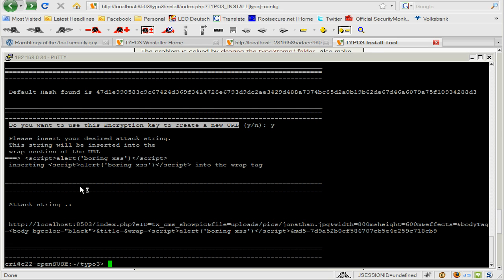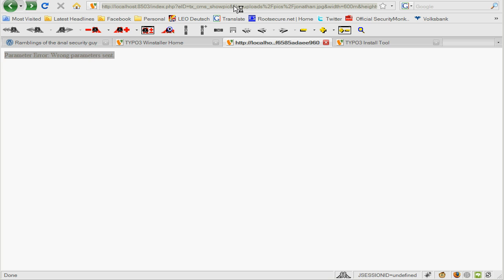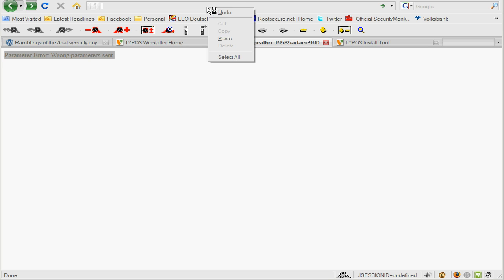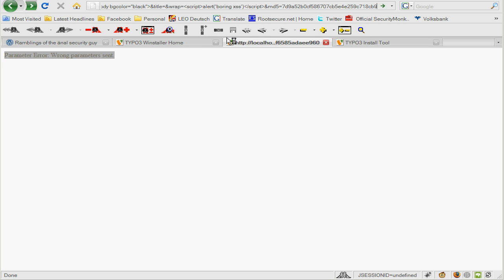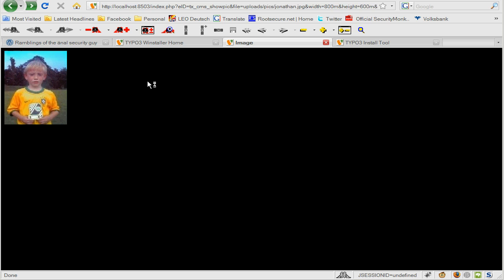With this run, very quickly, it's going to insert this into the wrap tag, and will immediately come out with the resulting URL. If we go back and paste this in, let's get rid of the URL there, we're going to paste this into the bar. Now, whereas we were getting a wrong parameter sent previously, this time we're going to get the pop-up straight away, boring XSS. Then you get the image.